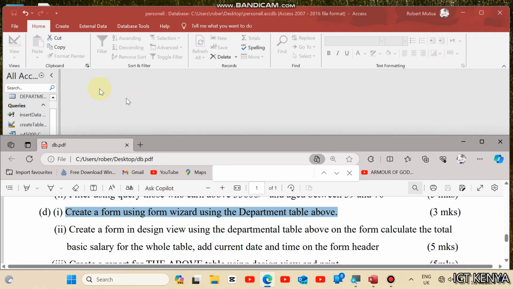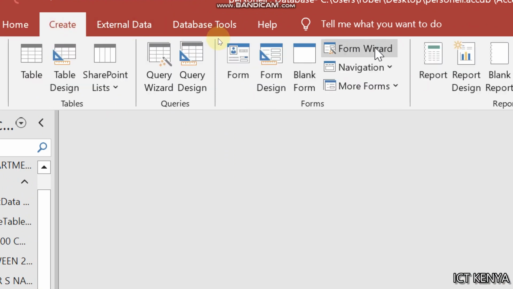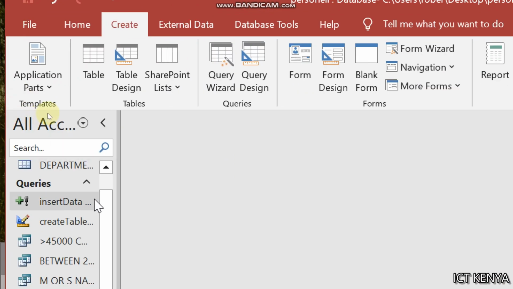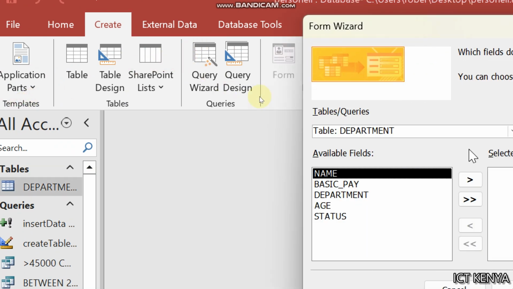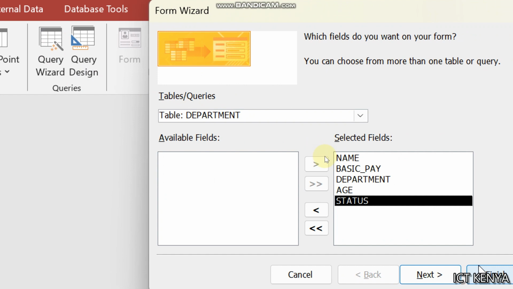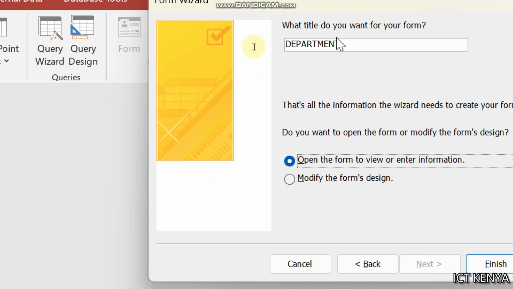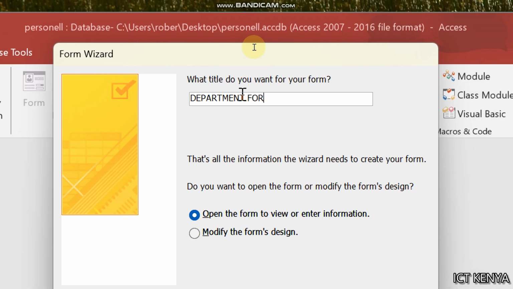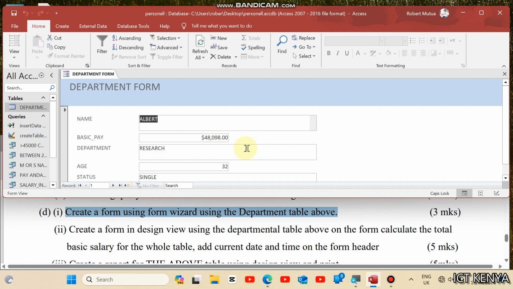Having done with queries, the next question is on form creation. We're going to create a form using the wizard. The best way is to first select the table, then click form wizard, add all the fields. Next, select any form layout, type the name, department form or data capture, any can do, then finish, and you're done with that question.